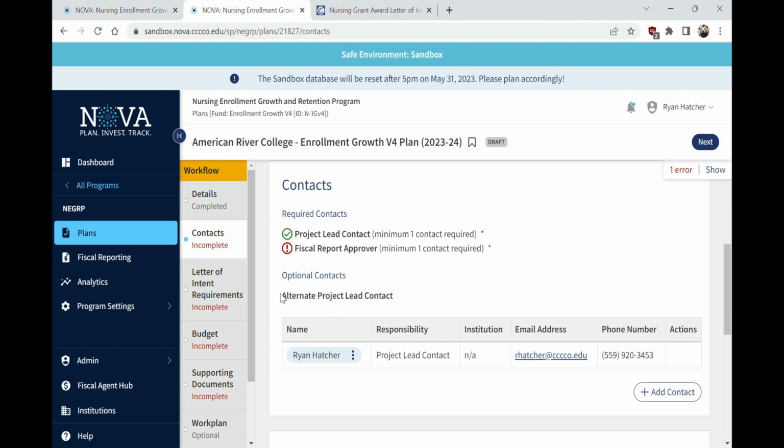If they have someone working with them, that's a good use for the alternate project lead contact. The alternate project lead cannot submit anything, but they can fill out, edit, and generally have full reign except for submitting. The other required role here is the fiscal report approver. When your college submits the biannual reports, there is an approval process where the fund monitor from the chancellor's office, and then this role, which is usually somebody from the college, from the CBO's office, a designee of the CBO, would sign off on behalf of the college. So it's what we call a local approver step.